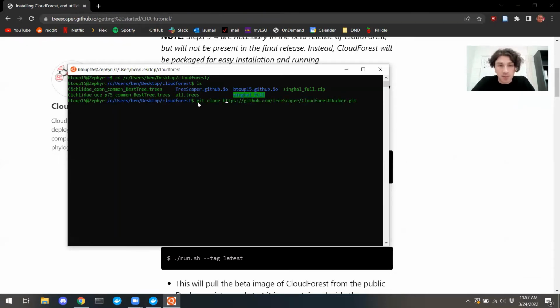Today you're going to notice I'm going to be cloning a specific branch of the repository. That's just for the purposes of this tutorial. In general, the master branch should work fine. So we're going to run that command here, and we'll give that a second while it clones that repository.